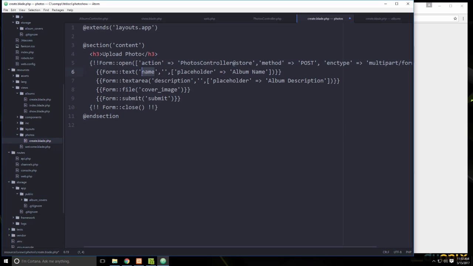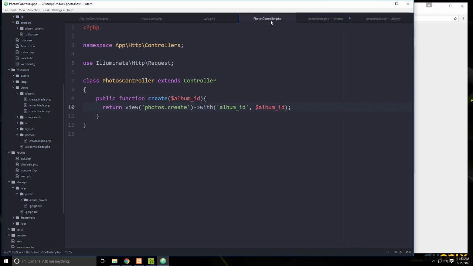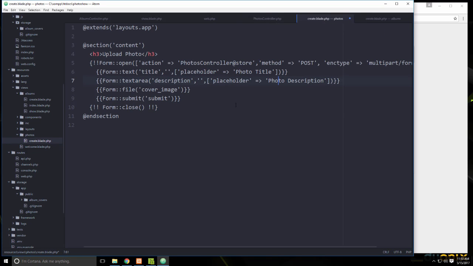All right, and then it's going to have a title, so we're going to change the name to the title. So photo title, and then we're going to have a description, so we can leave that. We'll change it to photo description, and then we want the album ID, which is going to be a hidden field, and remember we passed it in through the controller right here. Okay, so we're passing it in, so we have access to that.